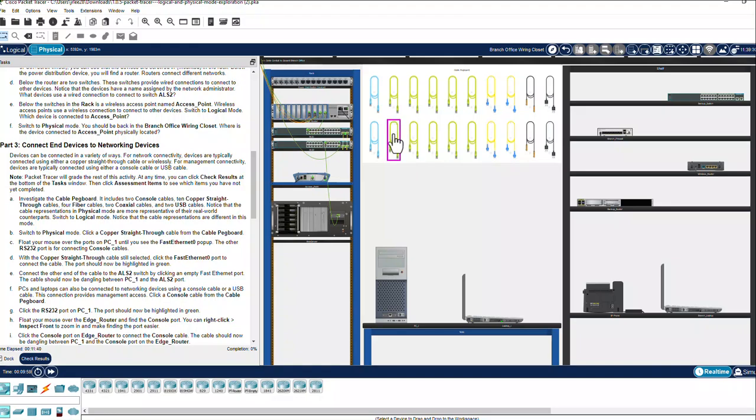Okay, copper straight through cable. Float your mouse over the port PC1 until you see the fast Ethernet port. There it is. Click on it. Okay, so now we've connected one end of the cable to that port.